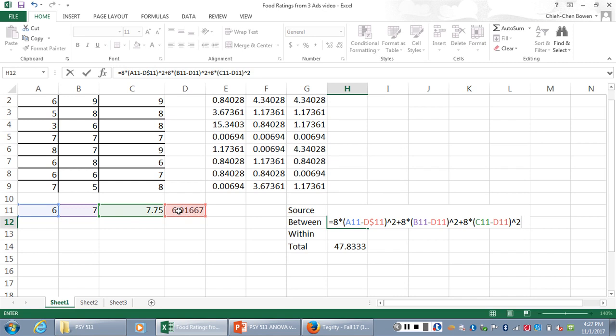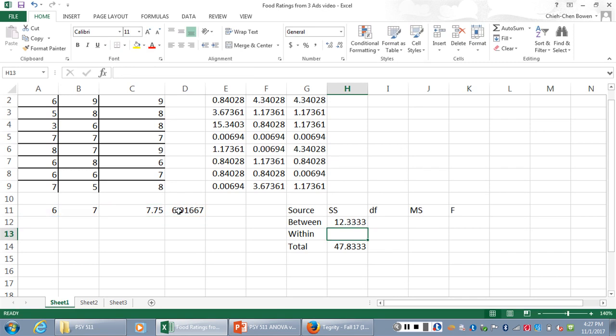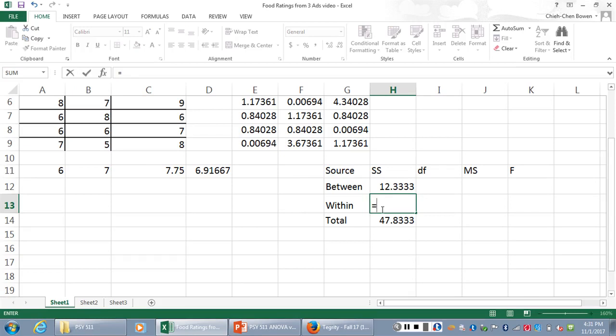So that's how you calculate sum of square between. Hit enter. So 12.333. And as we talked about before, sum of square within is going to be calculated as sum of square total minus sum of square between. Hit enter, and you see the difference here is 35.5.